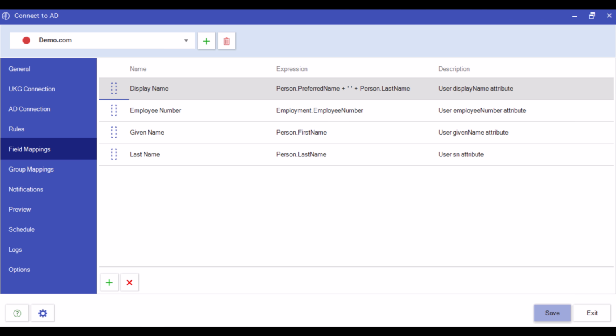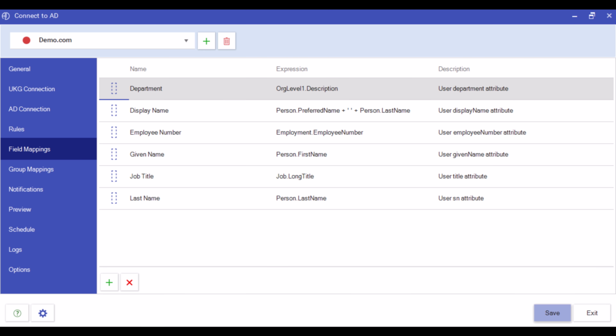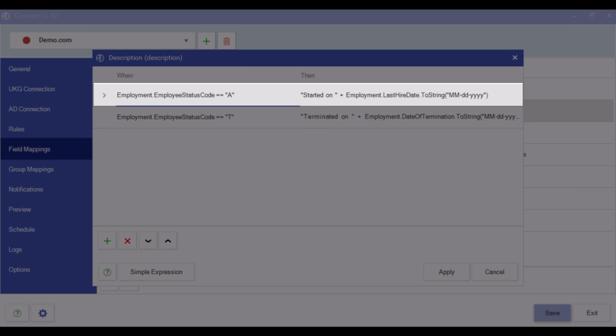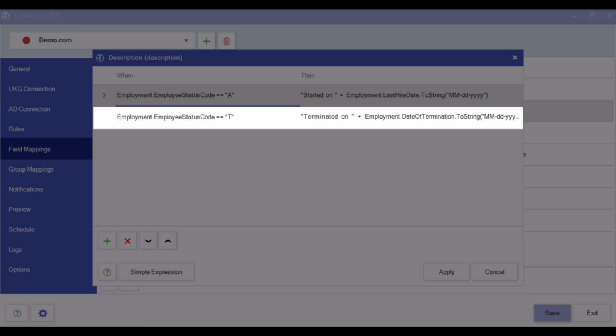We can also map organizational details like department and job title, keeping Active Directory aligned with how employees are defined in UKG. When those values change in UKG, the updates are automatically reflected in Active Directory, no manual updates required. In addition to simple one-to-one mappings, we can apply conditional logic when needed, such as writing a start date when an employee becomes active, or a termination date when their status changes to terminated.